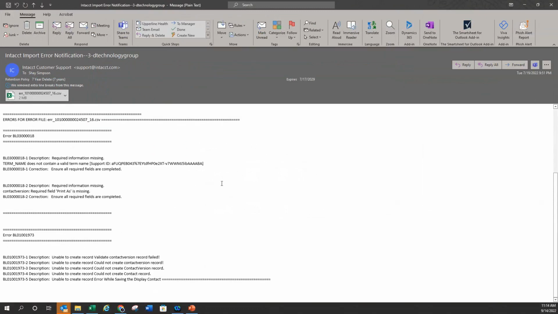Now, if you start at the bottom and read up, generally your errors are going to fall into this section right here, okay? So in this case, our print as field was not populated. That is a required field, and so therefore, we had those that erred out. Now, good best practice is that when you do an import and this sends you an email notification, this error file is your best friend, okay?